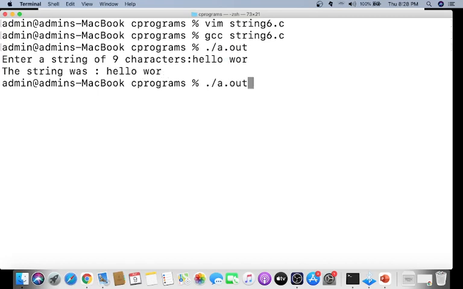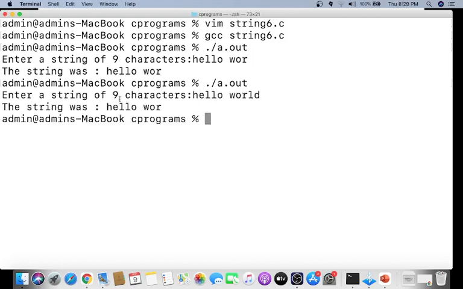So if you try to enter more characters, only 9 characters will be printed. So only up to WR will be printed, because the 10th character we have entered as \0. So that is a terminating character. After R there will be a terminating character, so L and D will automatically be gone. So we won't get the L and D as output.